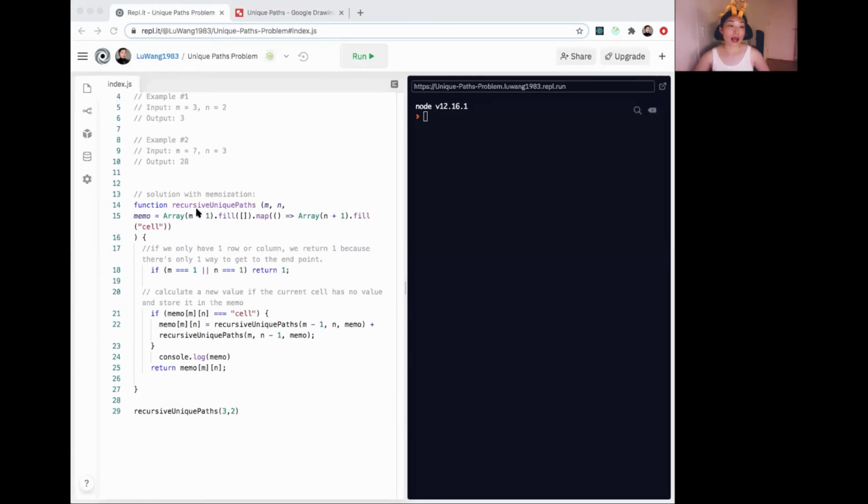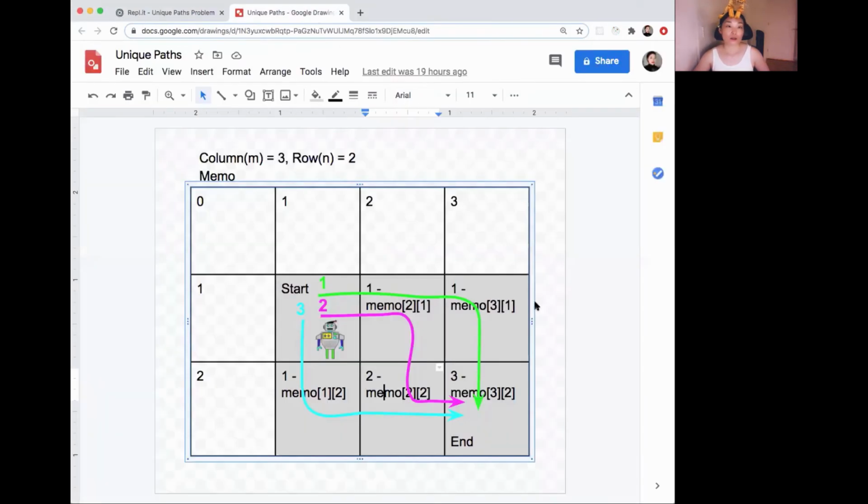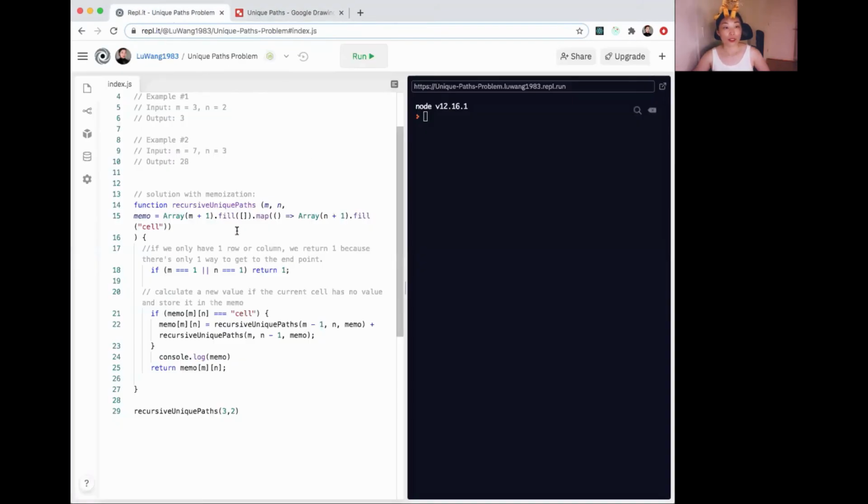The reason we need to add 1 to M and add 1 to N is because we will be using the number of columns and rows to index the matrix later. So for example, if we need to index this matrix, we need to add 1 to the column and add 1 to the row, since the index starts at 0. So we already know that if there's only 1 row or column, there's only 1 path to the endpoint. So we just return 1, and this will be our base case.